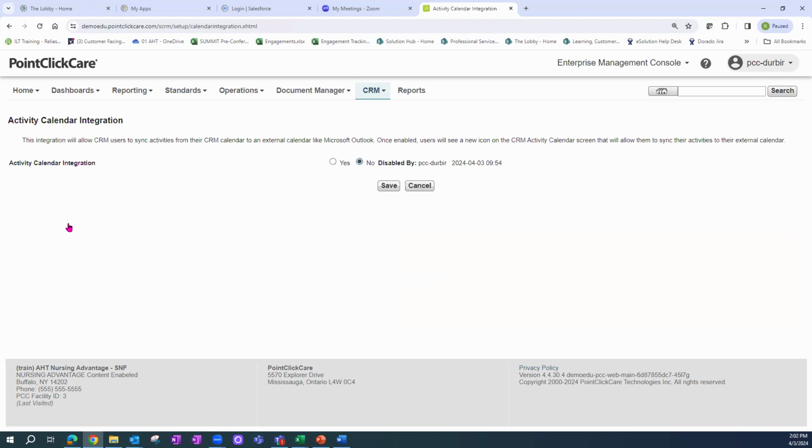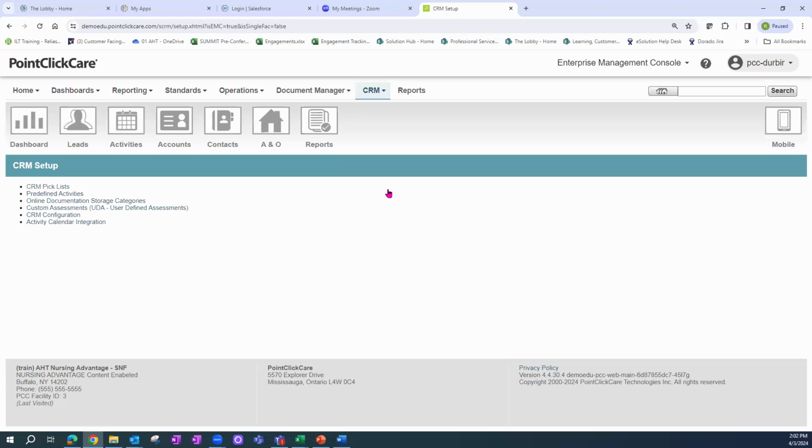The final configuration item is what is called your activity calendar integration. Now, I'm just going to enable it because all it does is create an icon if one person wanted to do this or everybody. It just creates an icon to show you the steps. So I'm going to hit save.